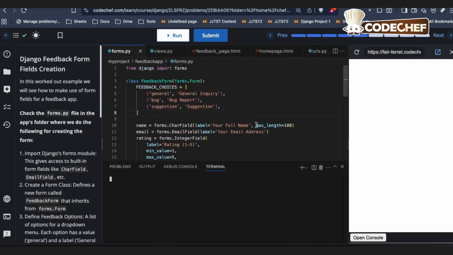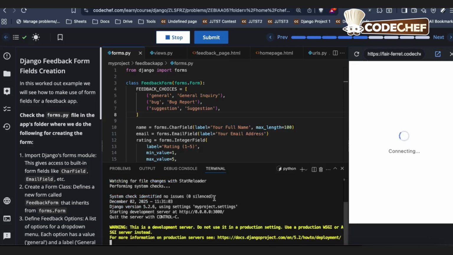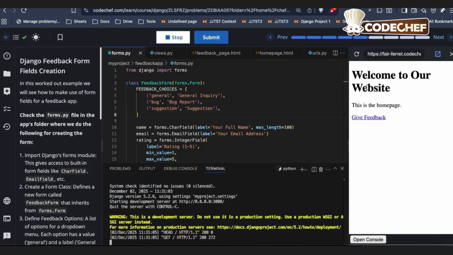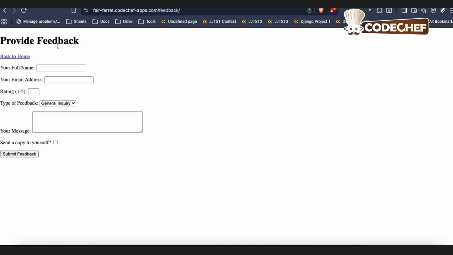So I click on the run button here. You can see that the server is starting, all migrations that are there are applied. And then here we see welcome to our website. This is the home page. Let me just maximize this and show you. So it says welcome to our website, give feedback. If I click on give feedback, you can see that the form that we have defined shows up here.